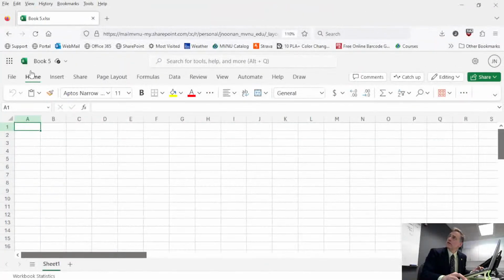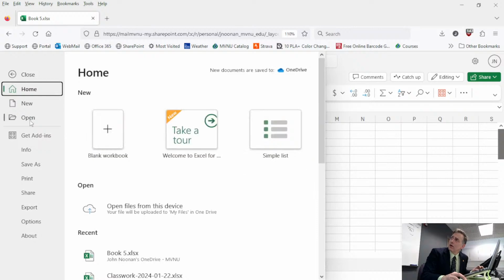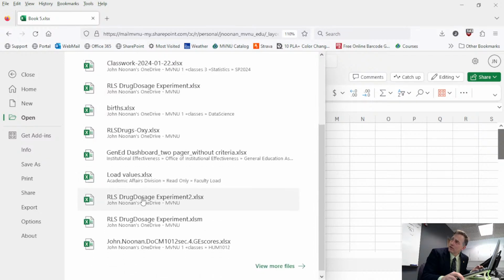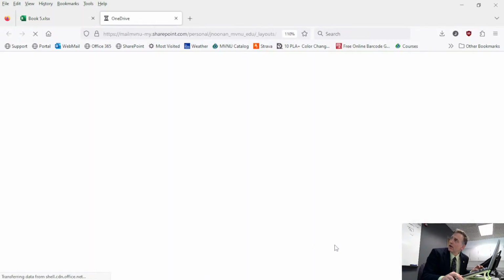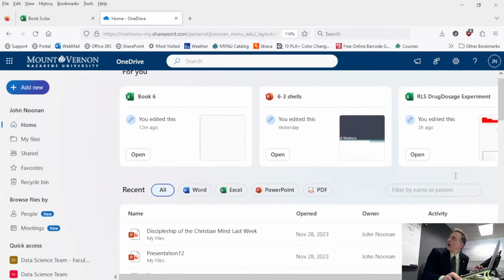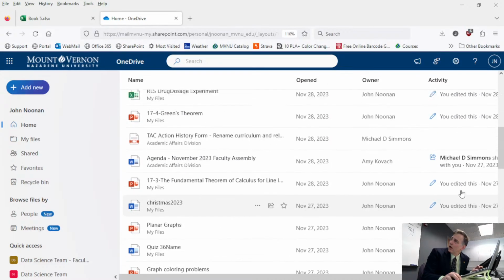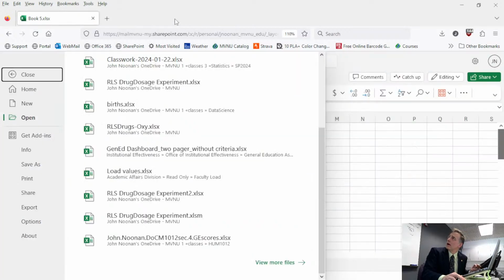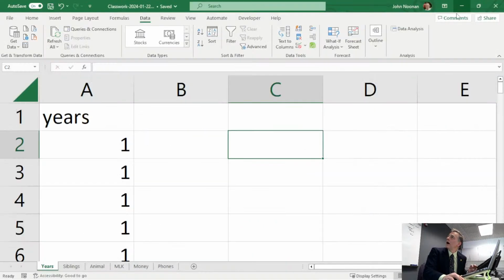Okay, let's see, file, open, this device. I don't know. Is it working? Still not working? So why don't you want to use the Excel that's on your computer? It won't open?